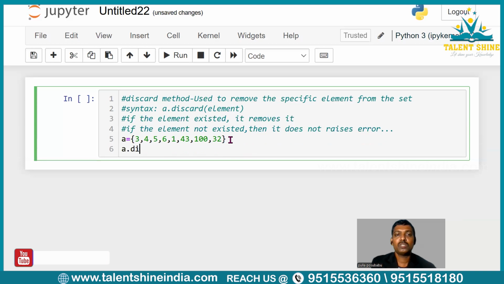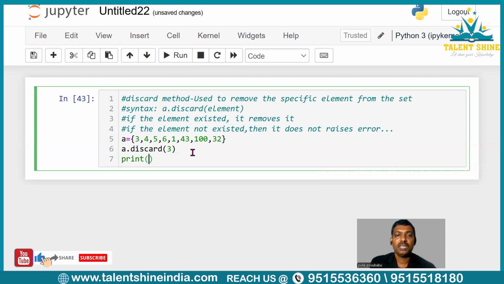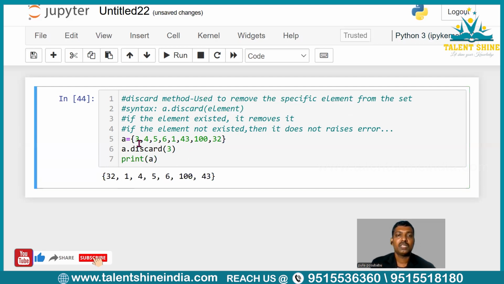A dot, let us use the discard method. Now let us delete the element 3 from this set. Now let me execute it. This method does not return anything. Instead, it modifies the set. Now let me print A so that you could see. So the 3 has been removed. Hope the idea is clear.